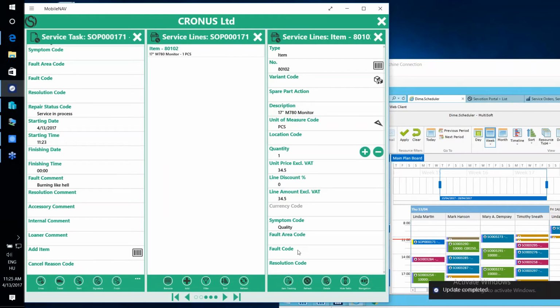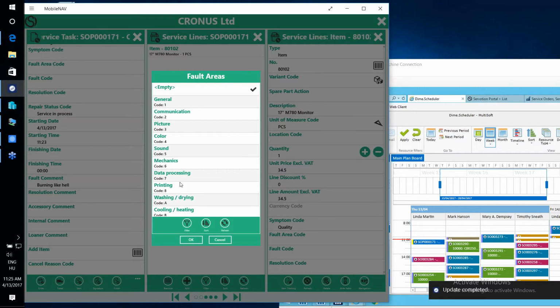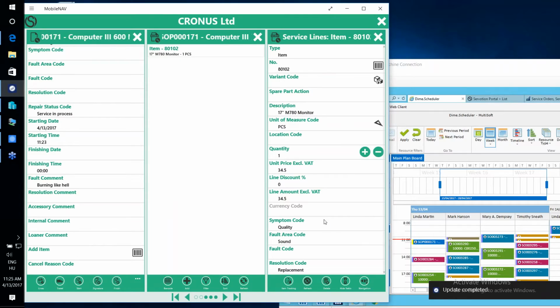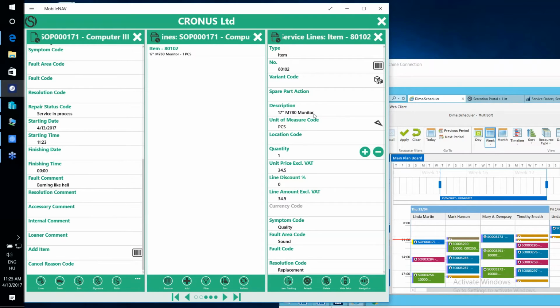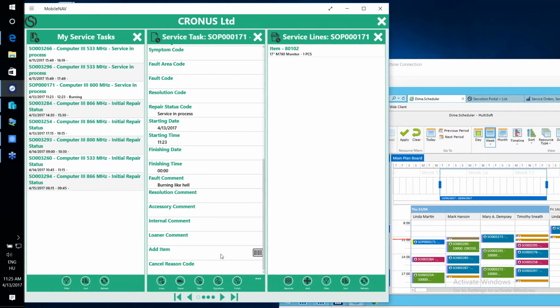Let's say the quality was not OK, the fault area code was the sun, whatever. Let's say the resolution code was replacement. Whatever else you have to do is okay here. We have full item tracking, as you probably know, with Mobile AV. So we can scan the serial number instead of the item code, of course, here if we want. Okay, so we can create a setup that scans the serial number, but that's it. So we can create items by simply scanning it.